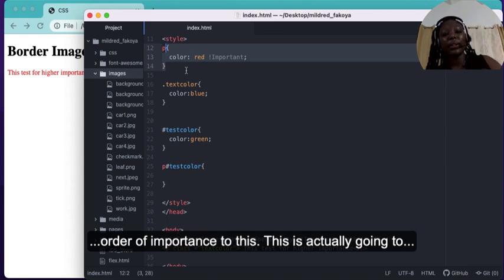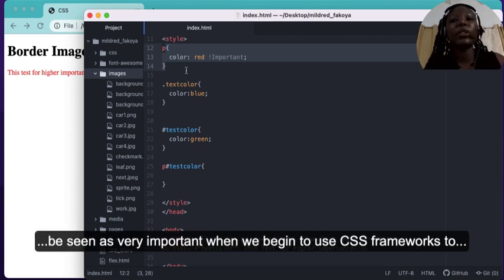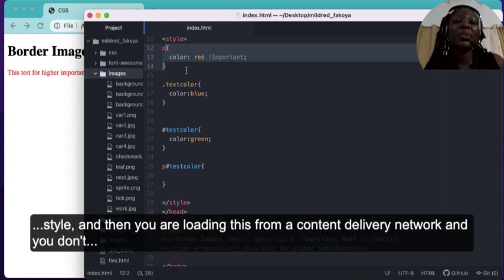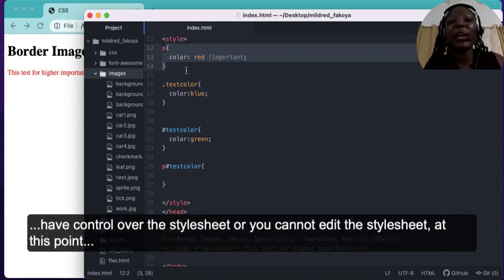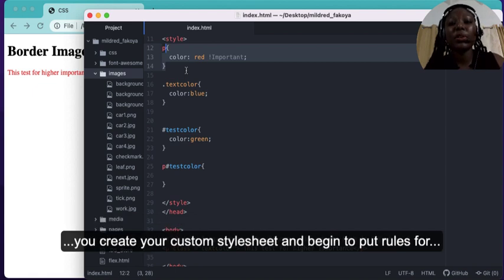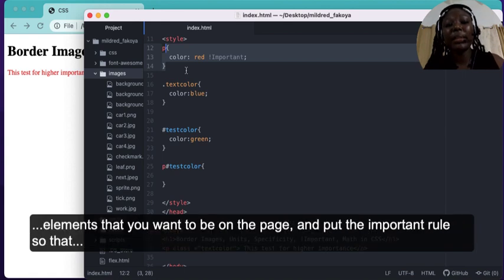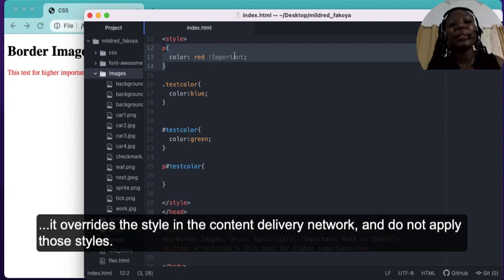This is actually going to be seen as very important when you begin to use CSS frameworks to style, and then you are loading these frameworks from a content delivery network and you don't have control over the style sheet, or you cannot edit the style sheet. At this point, you create your own custom style sheet and begin to put rules for elements that you want to be on the page, and put the important rule so that it overrides the style in the content delivery network and does not apply those styles.